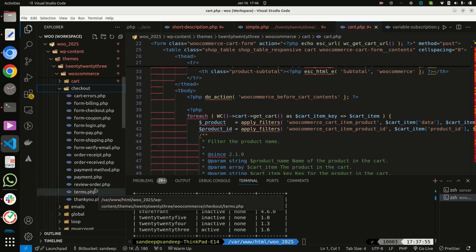I think you got the concept of modifying the WooCommerce layout and custom development in WooCommerce.